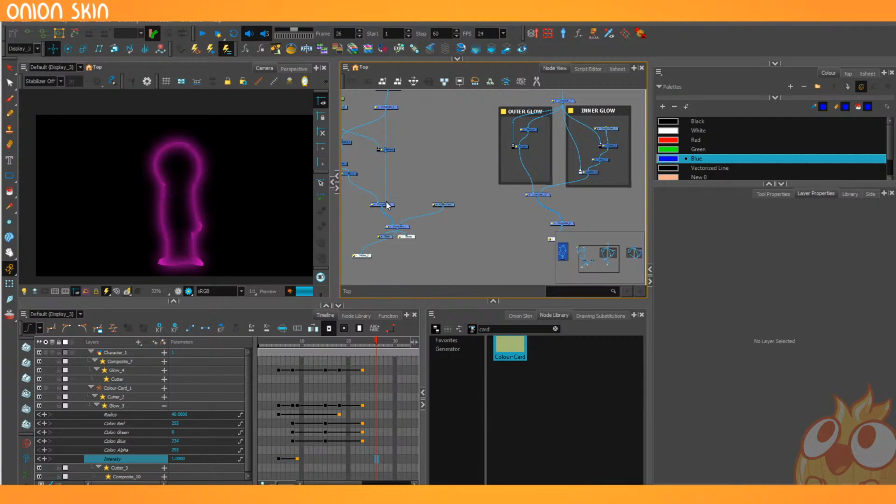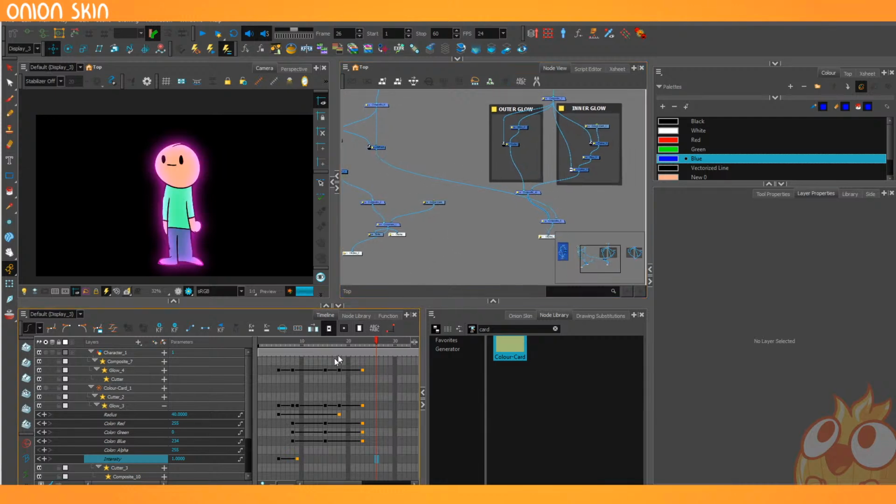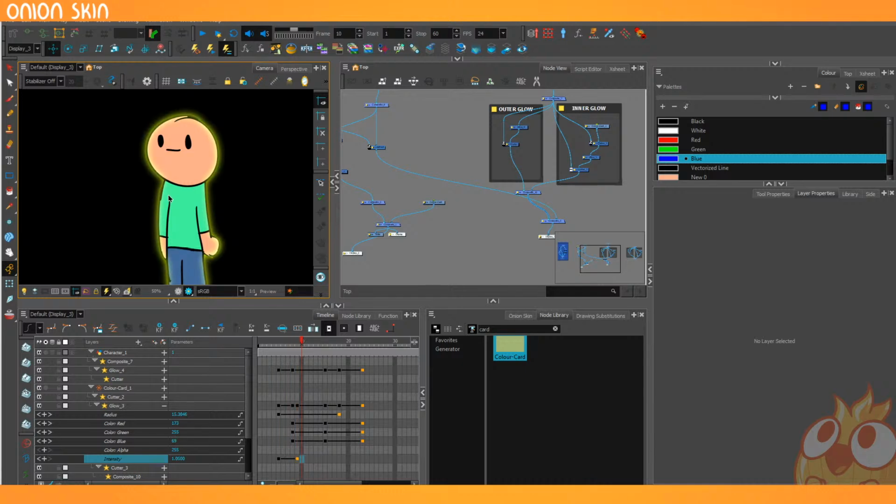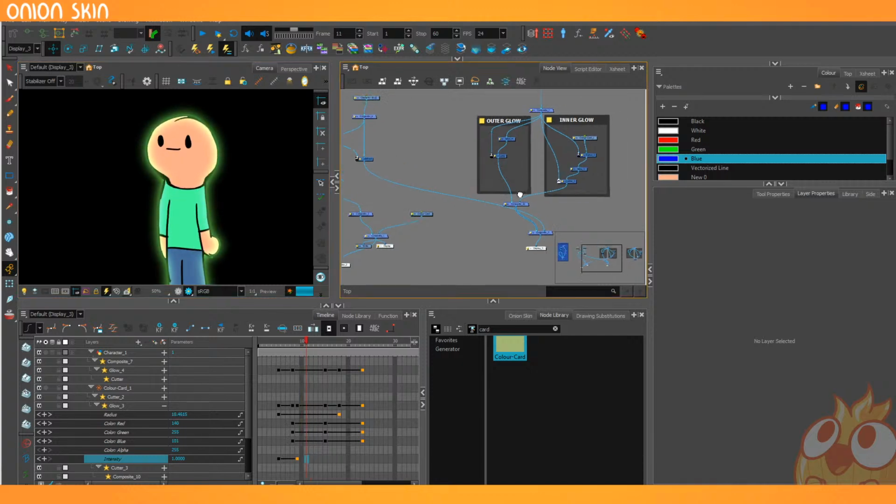I want that to be underneath. Come on, Ripple, where are you? Combining a lot of stuff together. It's probably going to start to slow the computer down in a moment. There we go. Look at that, warping the character around while it does the glow.